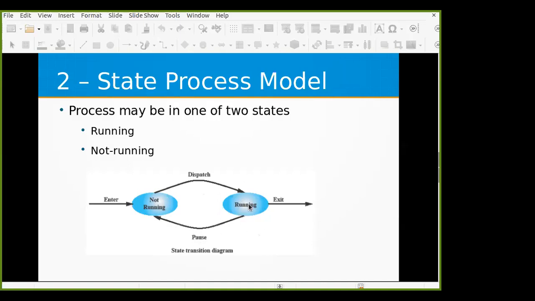If a process completes while it is running, it's over, and in that case it will exit from the system. And whenever a new process comes, it will enter into the not running state. So this is a very basic two-state process model.